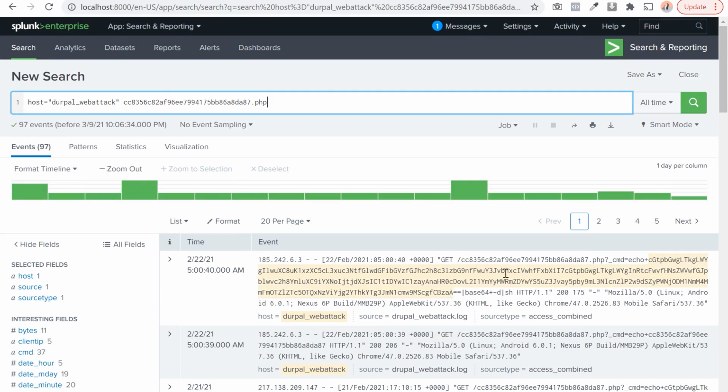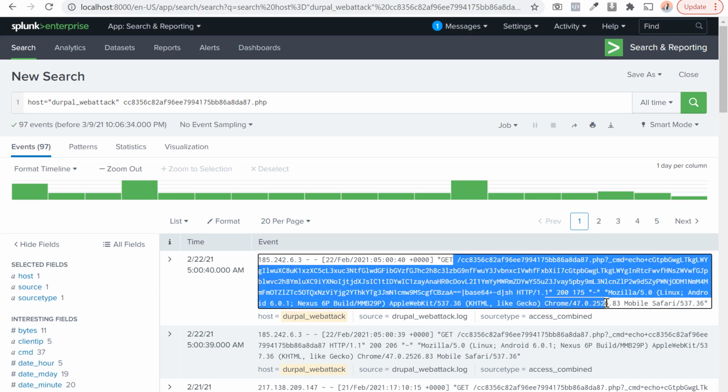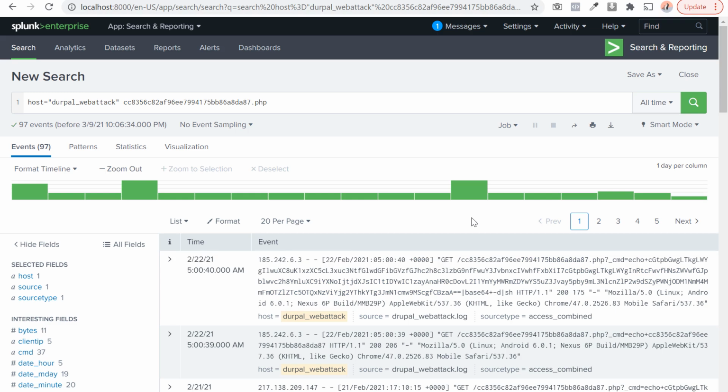So we see that it appeared the first time with a GET request, so we don't know exactly how it has been uploaded. Maybe it has been uploaded in an encoded message or something like that. We need to investigate further. What else can we do?